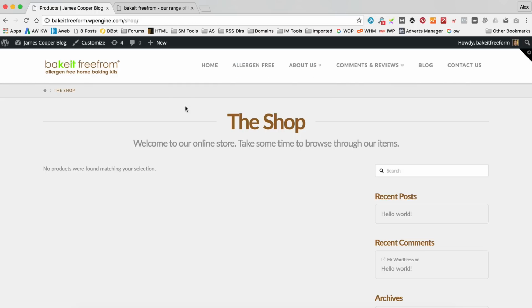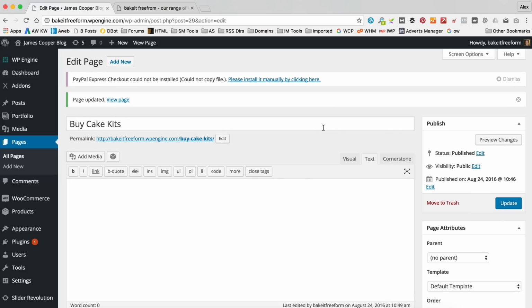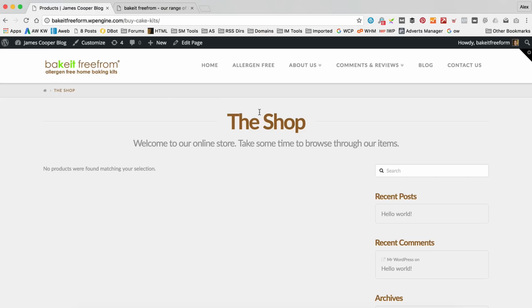Let's just view the page. There won't be anything there just yet because there's no products. And the URL is still actually shop. So let's just go back and change it to by-cake-kits with hyphens in between. And let's have a look at it. There it is.